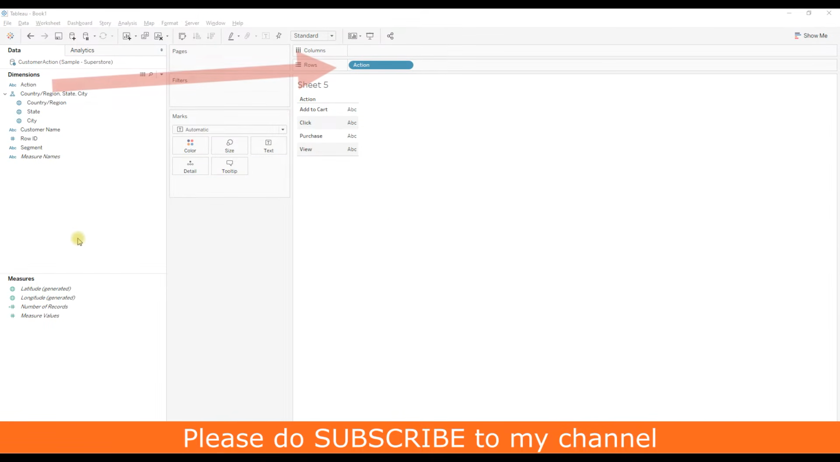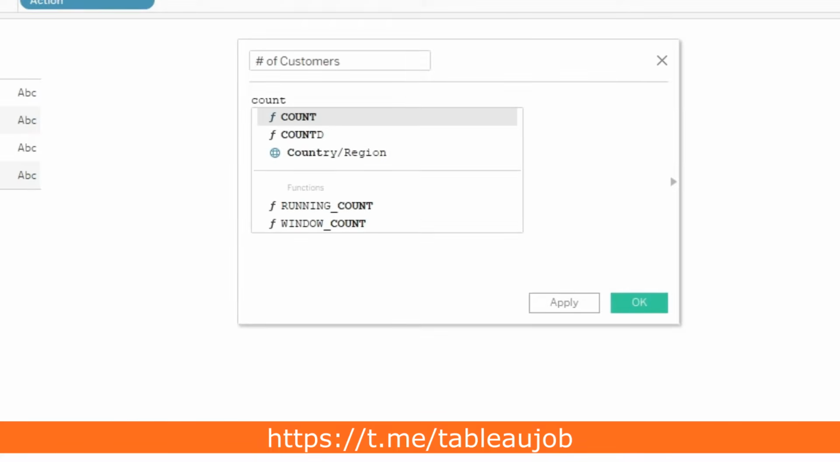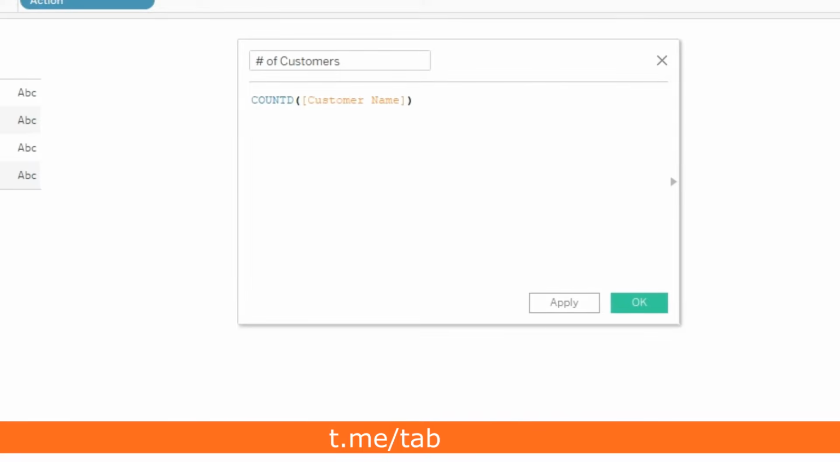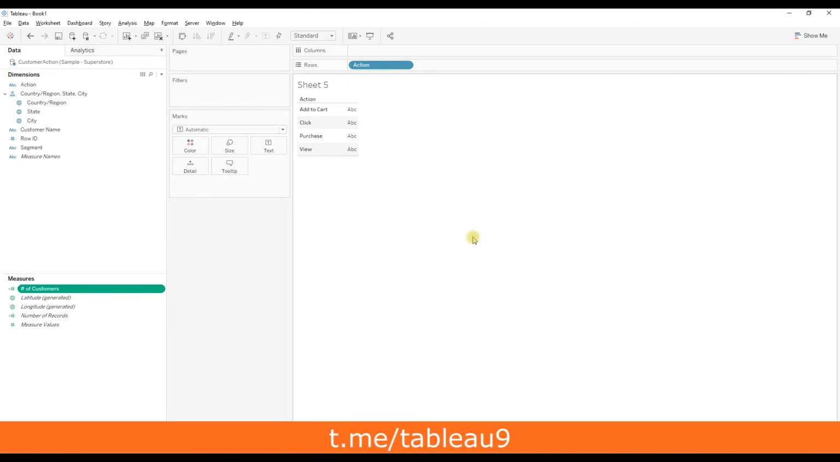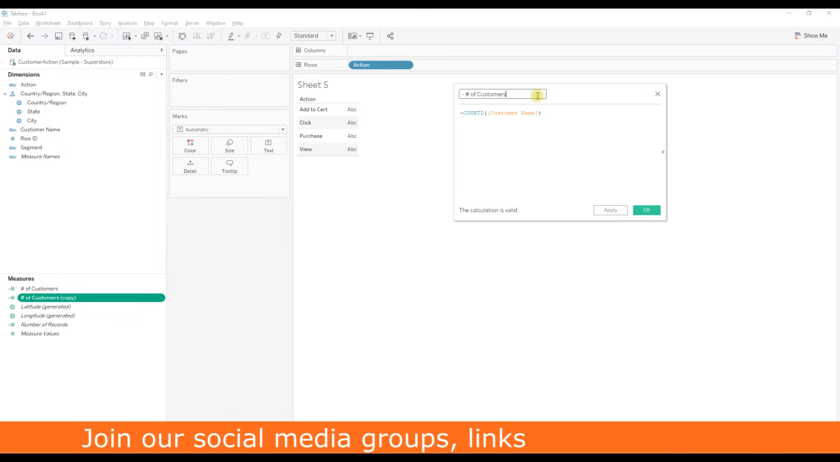Drag the dimension field to the rows and then create a new calculated field to find the number of customers. I'm going to name the calculation as hash of customers. So as you know, count distinct of the customer name will return the number of customers. Duplicate the same calculated field and add a minus so that you will get the other side of the funnel, and then click OK.